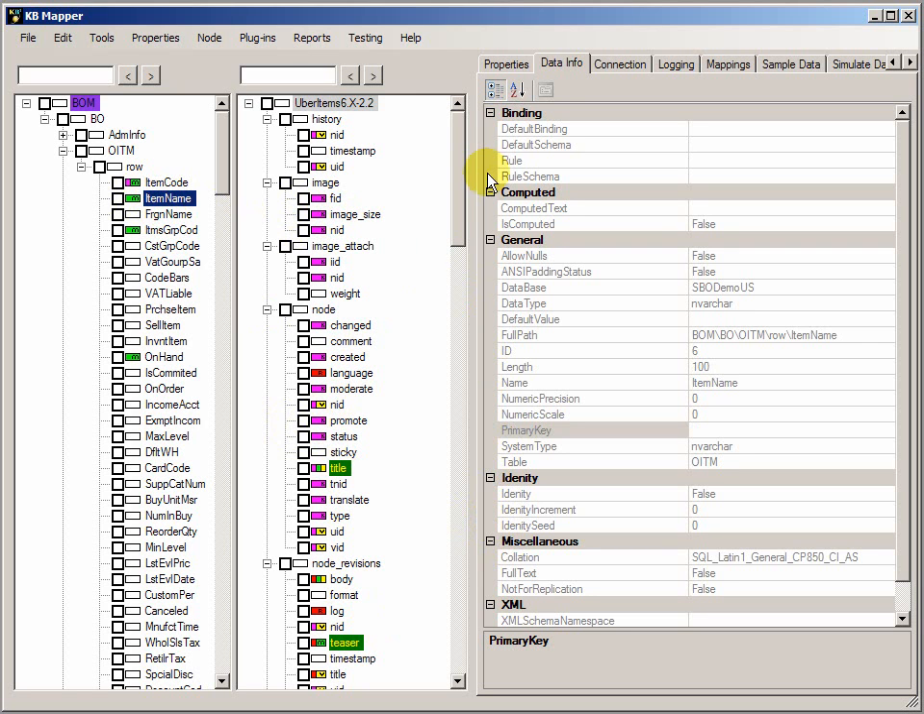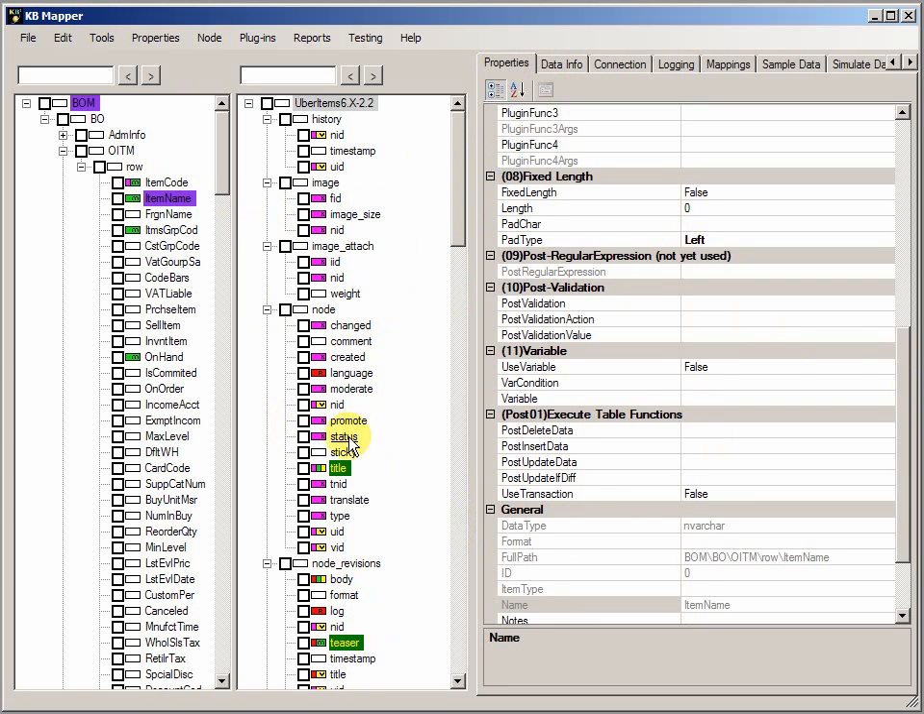We have variable functionality, so we can take information from the node and store it into a variable, and then we can use that information to populate additional information on either the source or the destination side. So to map, it's as easy as clicking on a field, clicking on a destination, and saying map. Now those two fields are linked together and mapped.